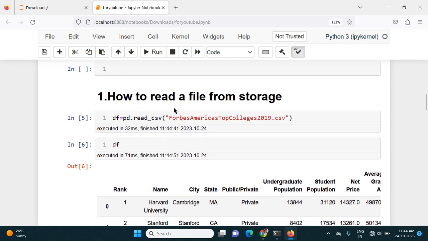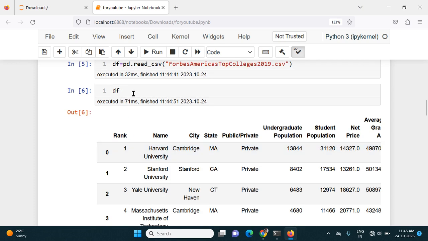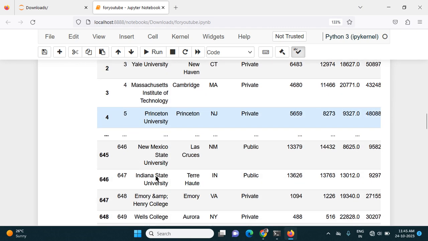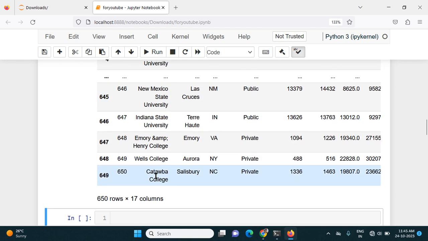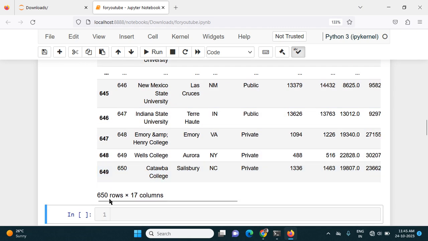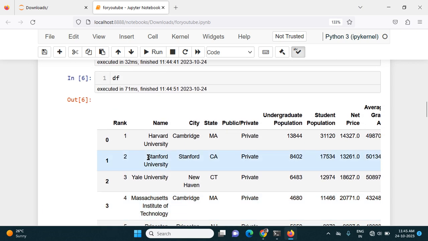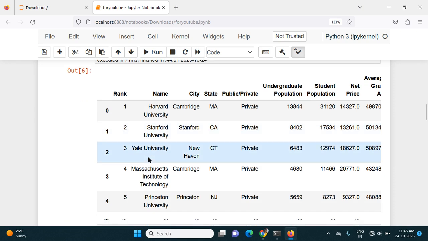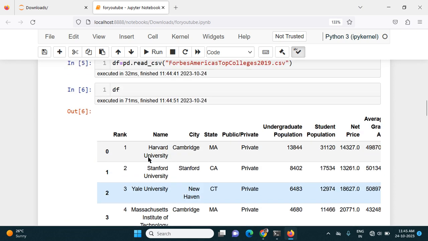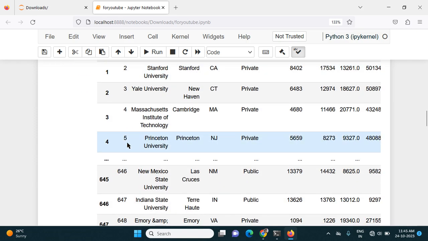Based on the type of the file, whether it's a CSV file or Excel file, we have to mention the name of that file, then store it in a variable. So the data frame is stored in the df variable. It shows like this. It has 650 rows and 17 columns. It does not show the entire data. I will tell you how to see the entire data at the end of this video. So let's move on to the next.